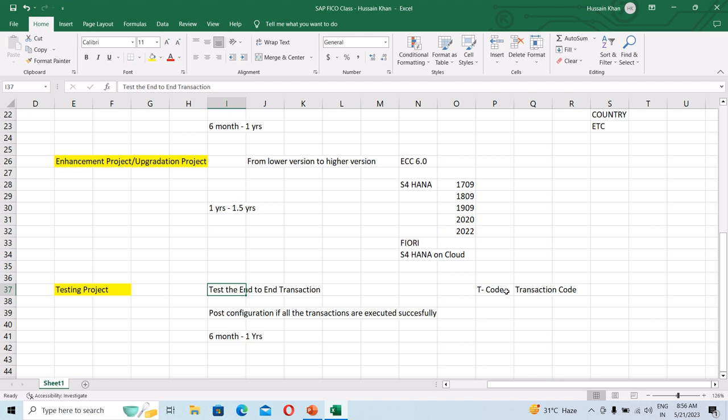Nowadays there are many organizations who hire consultants to perform this testing for their organization. Let's suppose once the implementation is done, post implementation they would need consultants to perform the testing activities as well, so that they can move their data to the production system. And once it is moved to the production system, the T codes run smoothly.